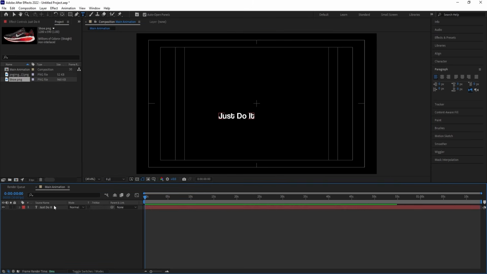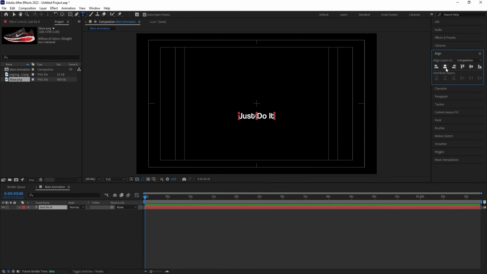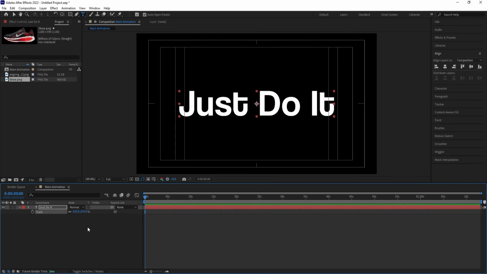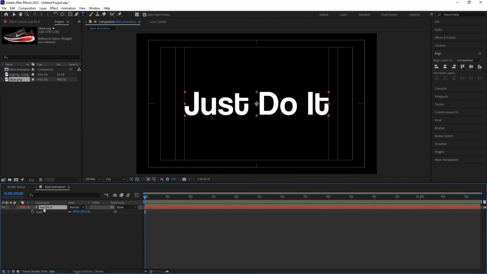Okay, so let's select this text and press Ctrl Alt Home to align that text at the center. Then go to the Align tab, align it horizontally and then align it vertically. Press S for scaling option and scale it somewhere around like this. Okay, now after this let's select this layer, and now let's decrease the scale a little bit. Okay, this looks good to me.